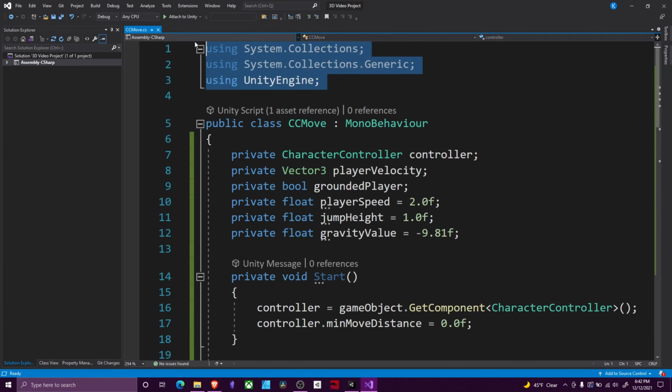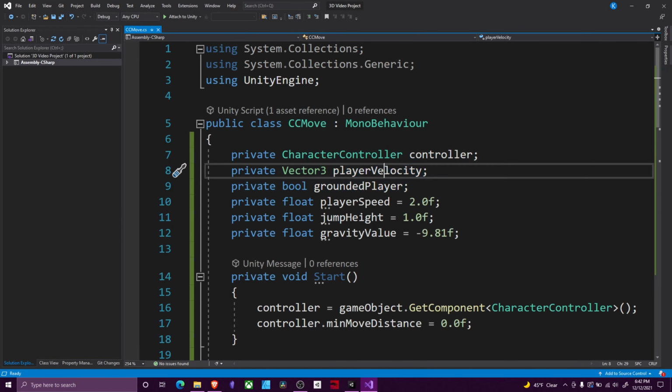We got all of our normal usings. We've got a character controller. We've got a velocity. This is going to determine our direction where we want to go. We've got a bool for are we grounded. We've got our speed, jump height, and gravity value.